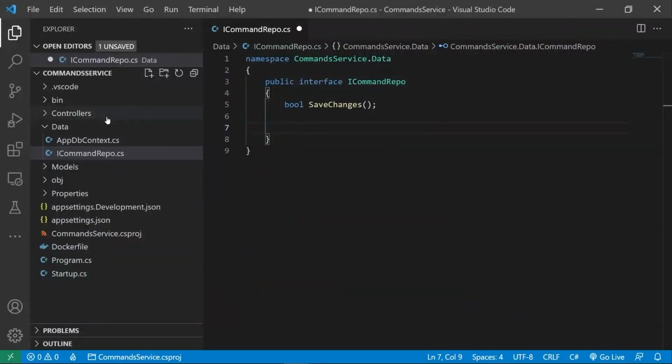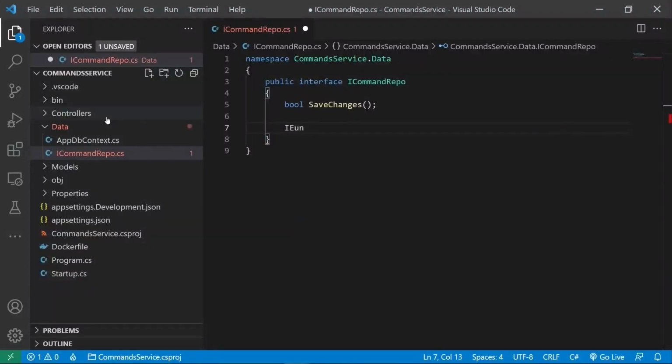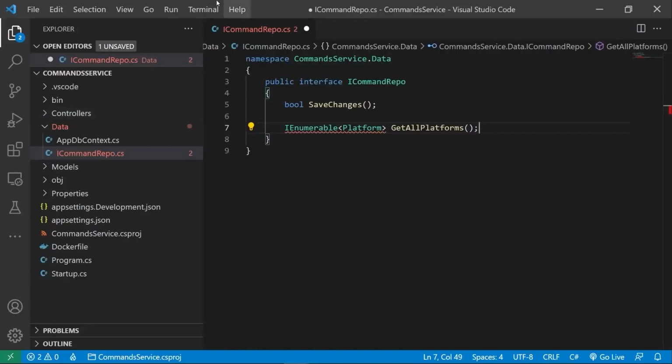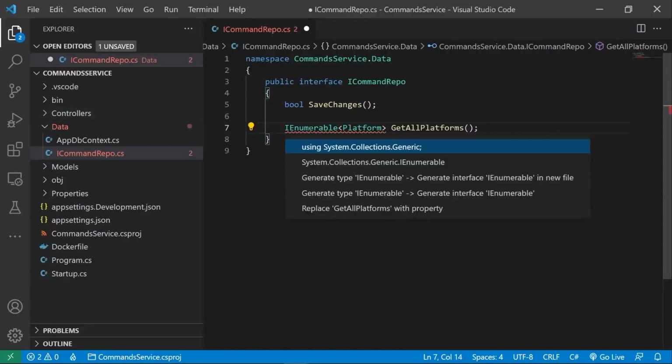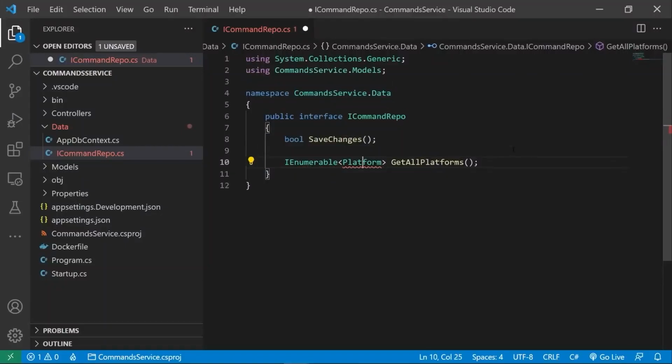So anyway, let's begin. The first method signature I'm going to declare is an IEnumerable of type Platform. A few namespaces to bring in here. I'm just going to call it GetAllPlatforms. Okay, so that will allow us to get all the platforms from our command service, the ones that it knows about anyway. So let's bring in these namespaces, System.Collections.Generic, and our Models namespace.